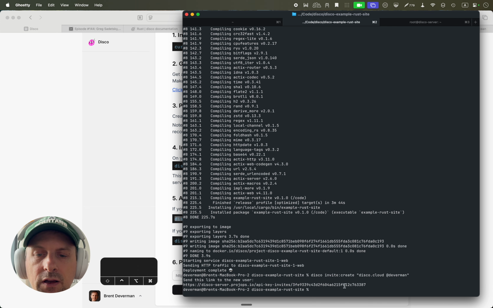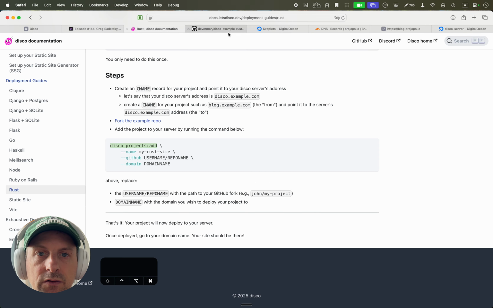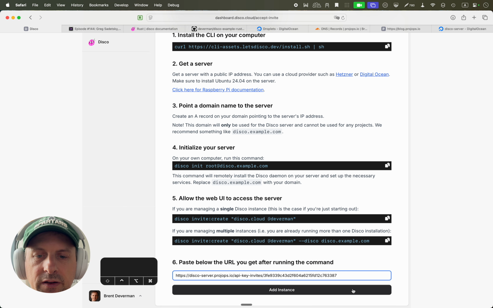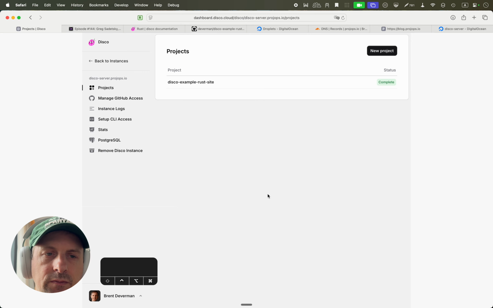So this is going to create an invite link. Okay, so we have this invite link here, and I'm going to copy that invite link onto the number 6 step here. Okay, so once you paste the invite link, add instance, and then it should tie things up on the server. So now you can see I've ended up on the Disco server here. I have some projects listed here, which is the example Rust site we did. You can see that there's some logs and CLI access and things like that, and some stats. So I think first we'll stick with the projects.